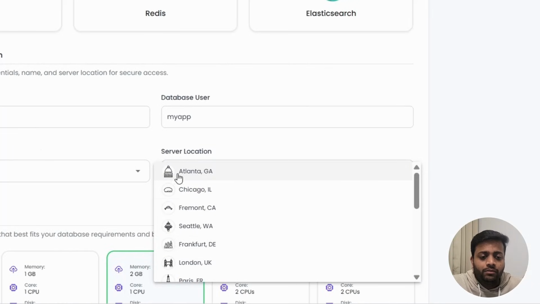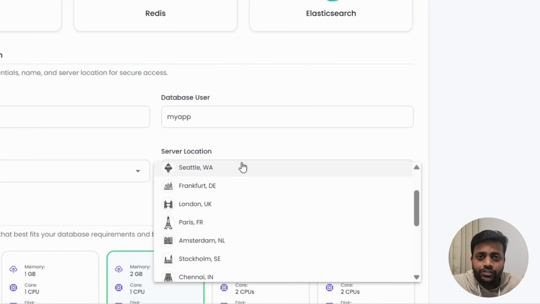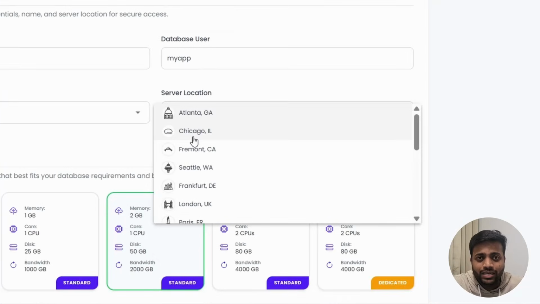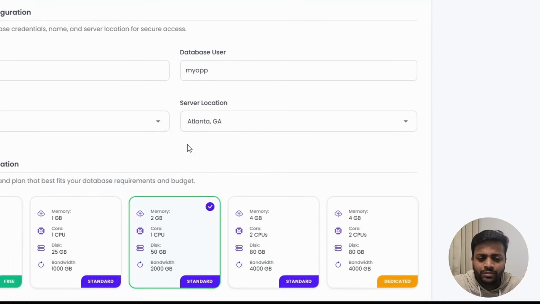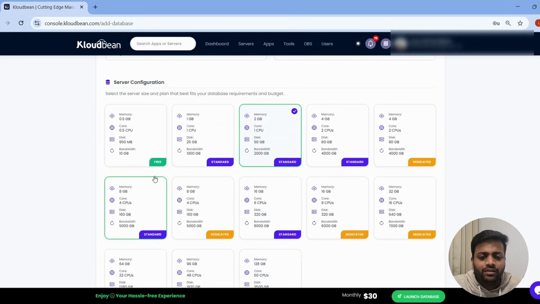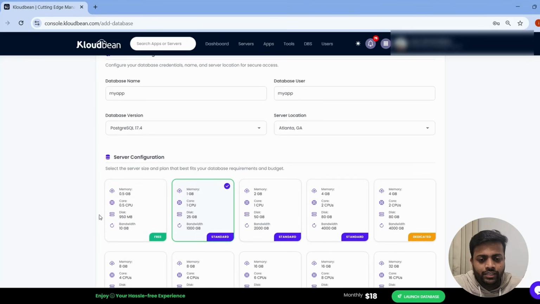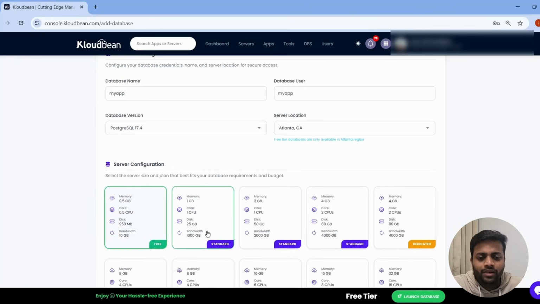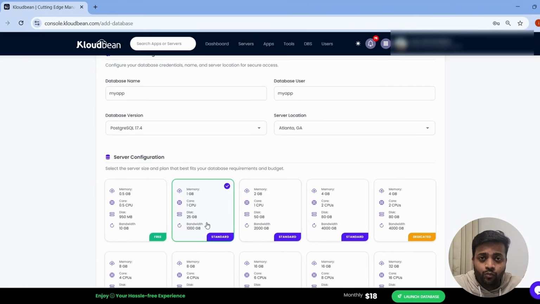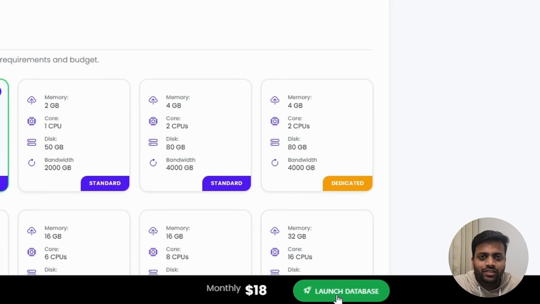Right after that, you can see the server location options. The nearer the database is to your application server, the better, so select the data center nearest to your application. For the instance, I'm just selecting Atlanta. You do have an option of launching a free tier as well, but it's not recommended because it's not scalable. Selecting the paid option, the pricing starts at $18. Once you select this, all you have to do is click on launch database.